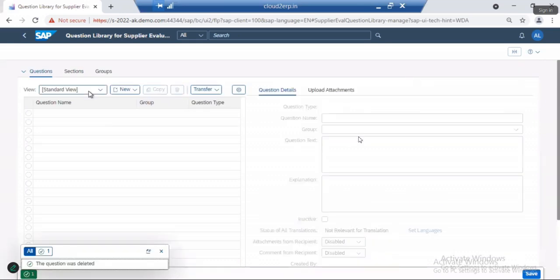Okay. Now I'll say we should start creating it. First thing, question. There are different types of questions in Manage Questions. First is a yes or no question. So if you want a straightforward answer from a supplier, for example, are you ISO certified? You can directly answer that yes or no. In that case, you can create a yes or no question.